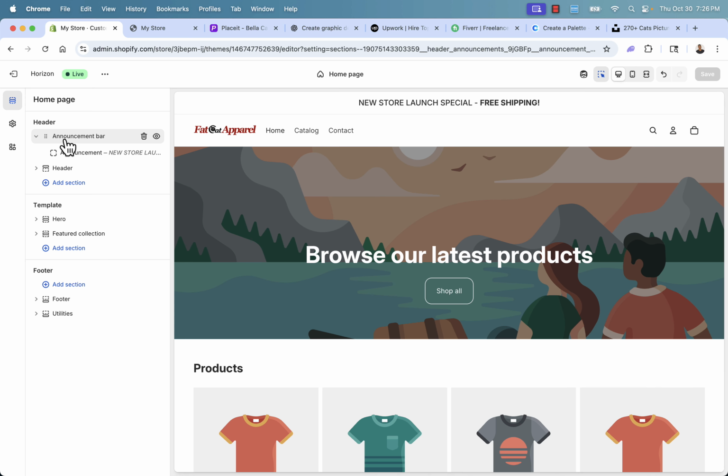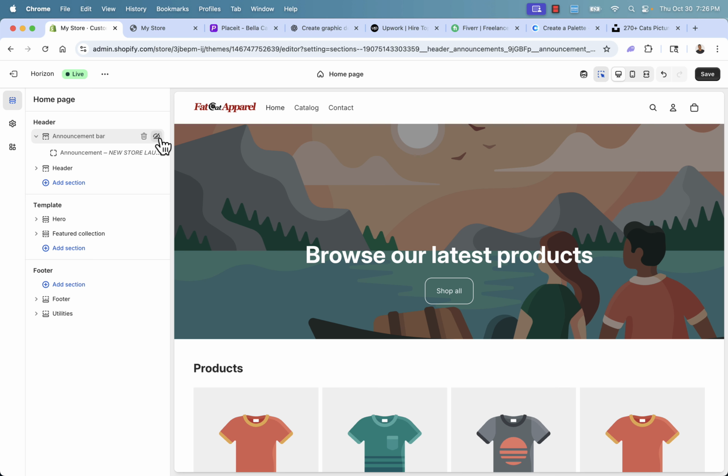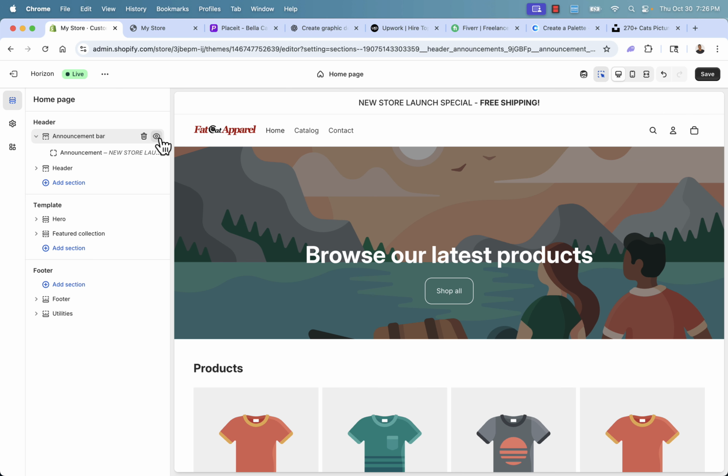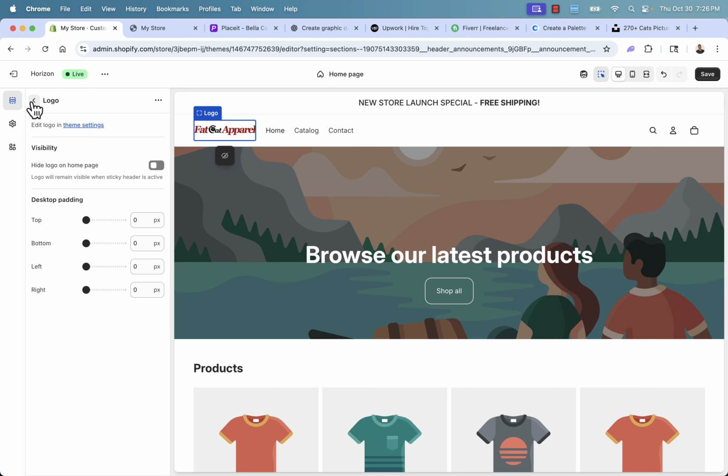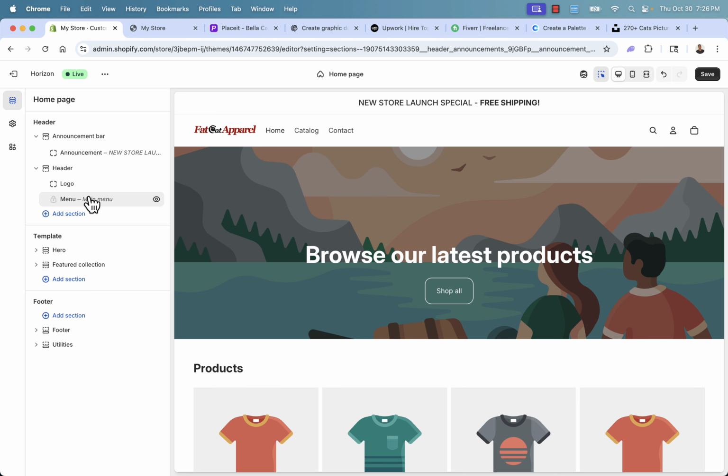So we come down over here. You see we have our header. Of course, we have our announcement bar. And let's say you don't want to have an announcement bar. You could just simply turn it off or turn it back on really easy. We see our header over here. Of course, we have our logo. We updated our logo in the settings, so it's going to automatically use that logo over here. We've got our main menu, which we'll get to in a little bit inside of our Shopify admin.